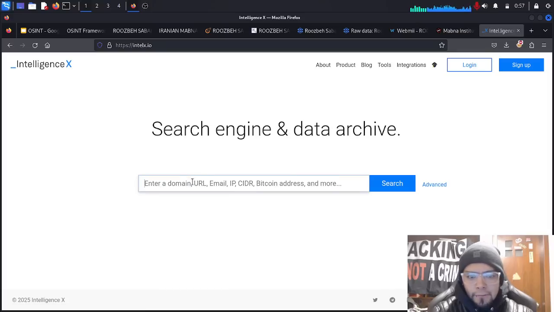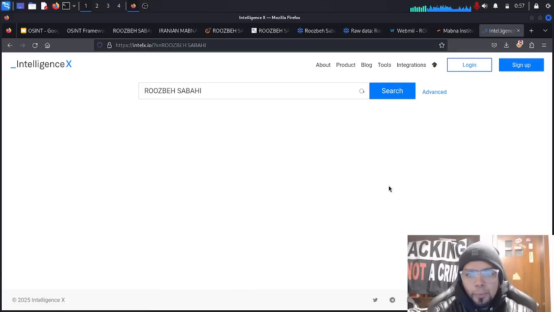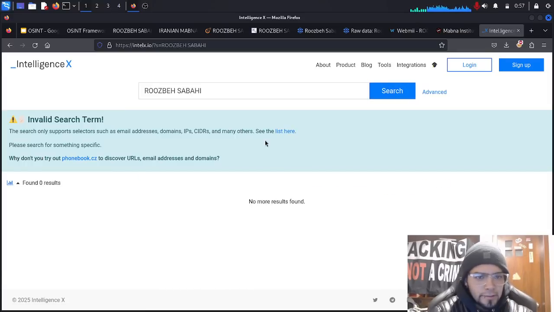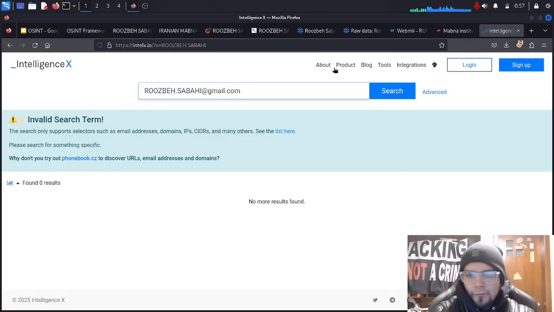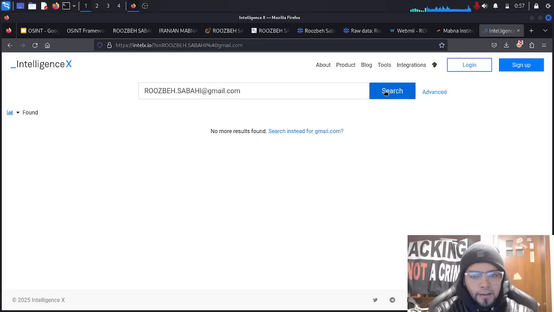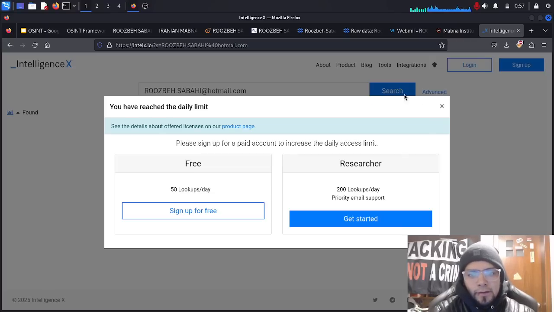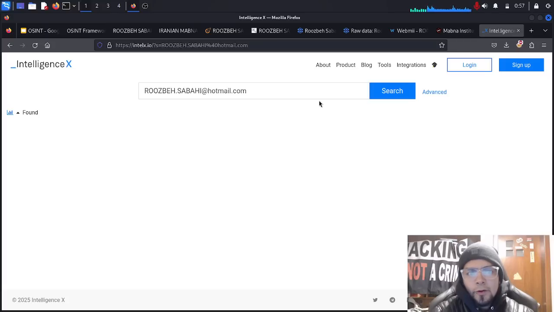Intelligence X is for finding password leaks. If you pay, you have the password leaks. Invalid search terms. Let's put this at sign, I don't know, gmail.com, just for this. No luck. The hackers are very intelligent, so that's the reason cyber criminals don't have confidential information exposed on the internet. They erase, they remove everything.